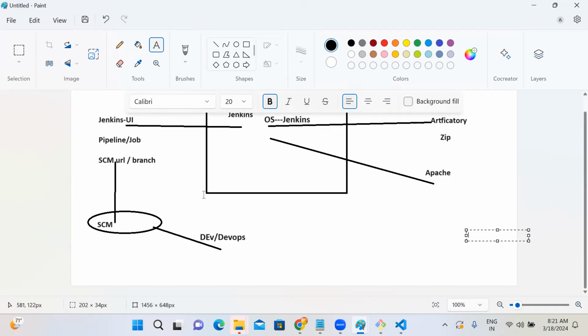I have given this Jenkins URL here. When a new commit comes to this repo, based on that branch or repo, we have given the Jenkins URL, and that will automatically trigger this job. Then whatever steps you have given to that job will get executed. The steps, in the sense, are commands only.